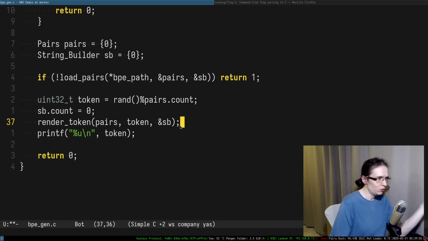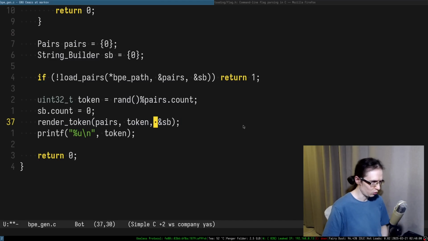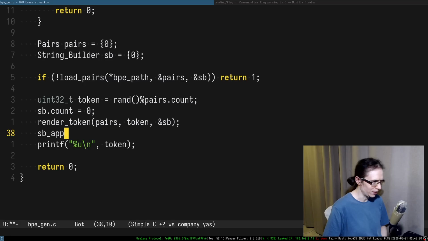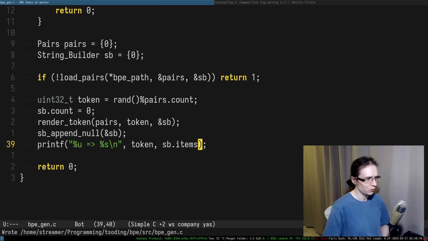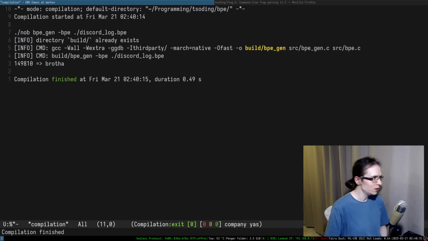It's going to render the text of the token into the string builder, but it's not going to be null terminated. So we have to null terminate it ourselves. I think we have to do something like append null to the string builder, and after that we should be able to actually print the text of that specific token. So let's take the items of the string builder and let's go, brother.